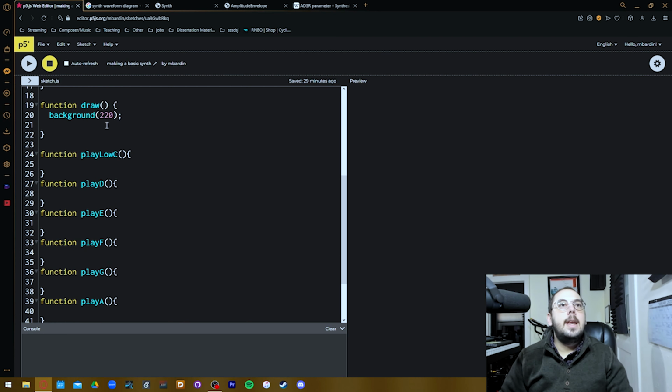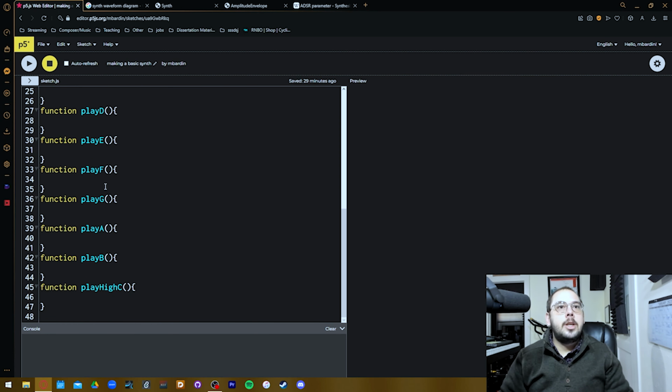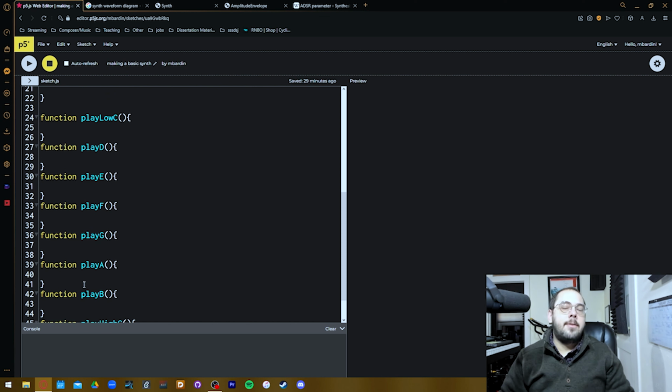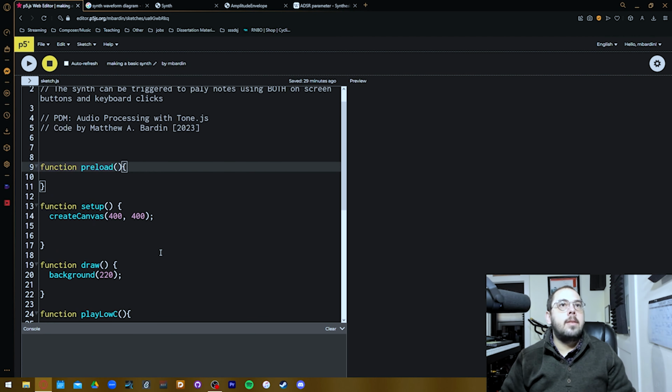And then I've made a set of callback functions here. We're essentially going to make a musical scale. We're going to play through a C major scale, and I've made a callback function for every note in that scale. We'll talk about how this will work when we start actually triggering the notes.